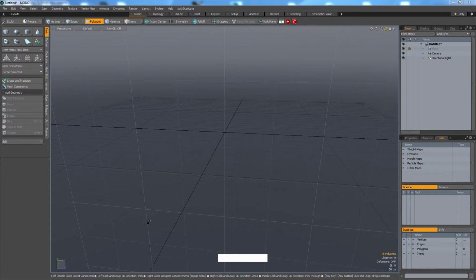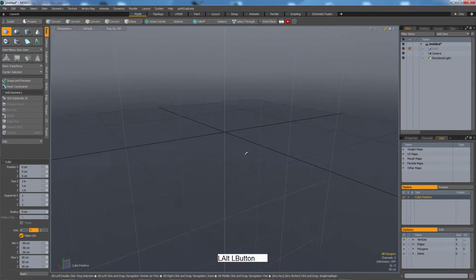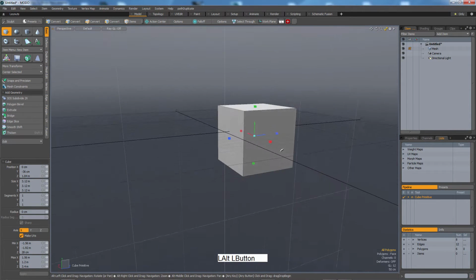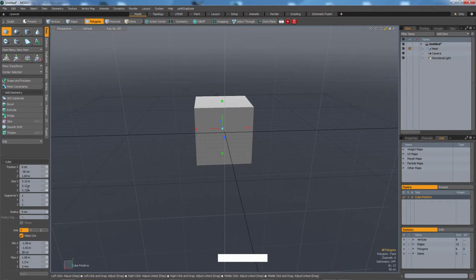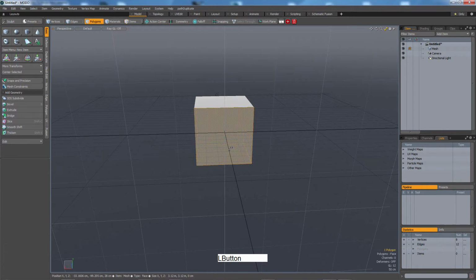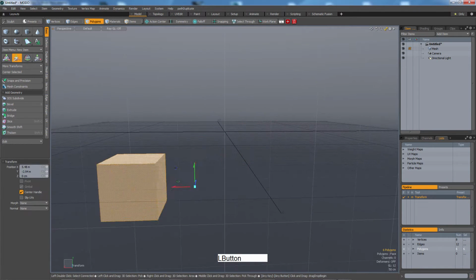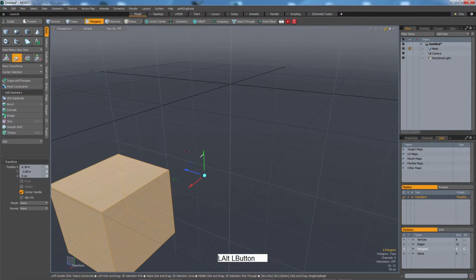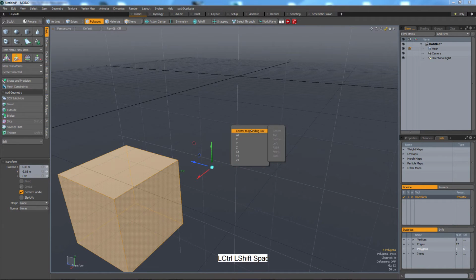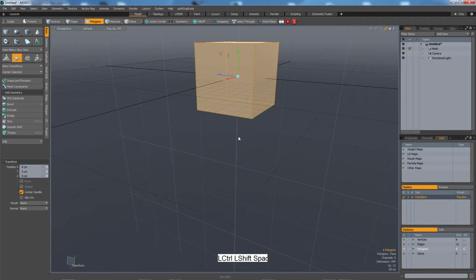So I've just opened up a fresh Modo with nothing in it, and I'm going to start off with a cube. So let's hold down Control and drag, which will create an actual cube. You can see the sizes over here are all the same. And now, even if our cube is off center, I can use Control Shift Space to center it all.